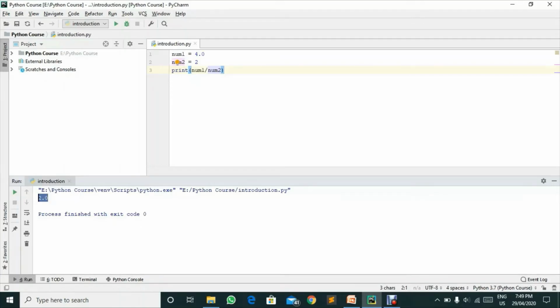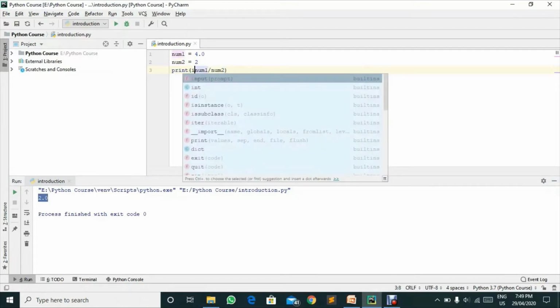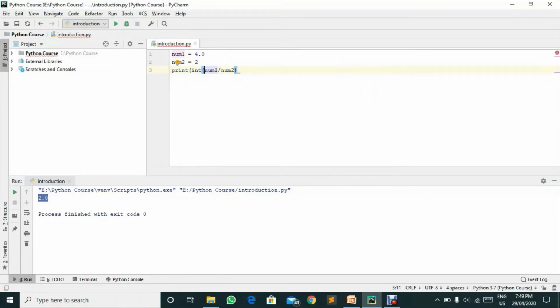Now let's perform the explicit type conversion on this number. We will declare here integer and convert this number to integer. So we won't get 2.0, we'll get 2 instead of this 2.0 because we have explicitly converted that float into an integer.